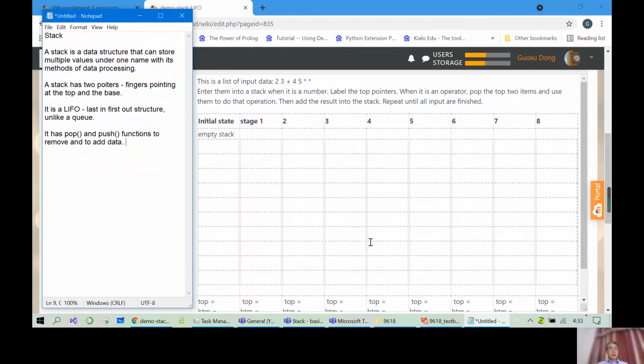Okay, in this video we'll learn about stack. Stack is one of the data structures you will learn this year. The others are queue, linked lists, binary tree, and so on. First, a quick recap. Okay, we've learned a bit about this already.